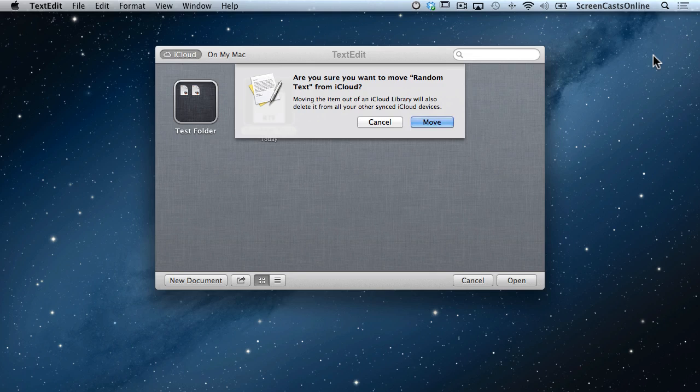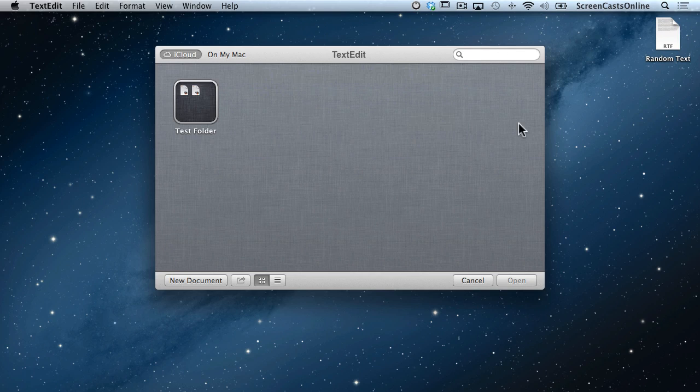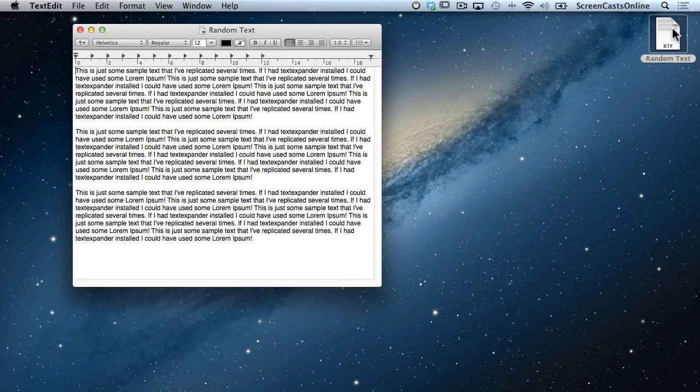Are you sure you want to move random text from iCloud? Moving the item out of an iCloud library will also delete it from your other synced iCloud devices. So we'll say move. Right, so that's now out of iCloud. So on my second Mac, I can't see that file now. That's stored locally here on my Mac. I can open it up in Quick Look. I can open it in TextEdit, edit it, save it, and that's saved locally to my Mac.